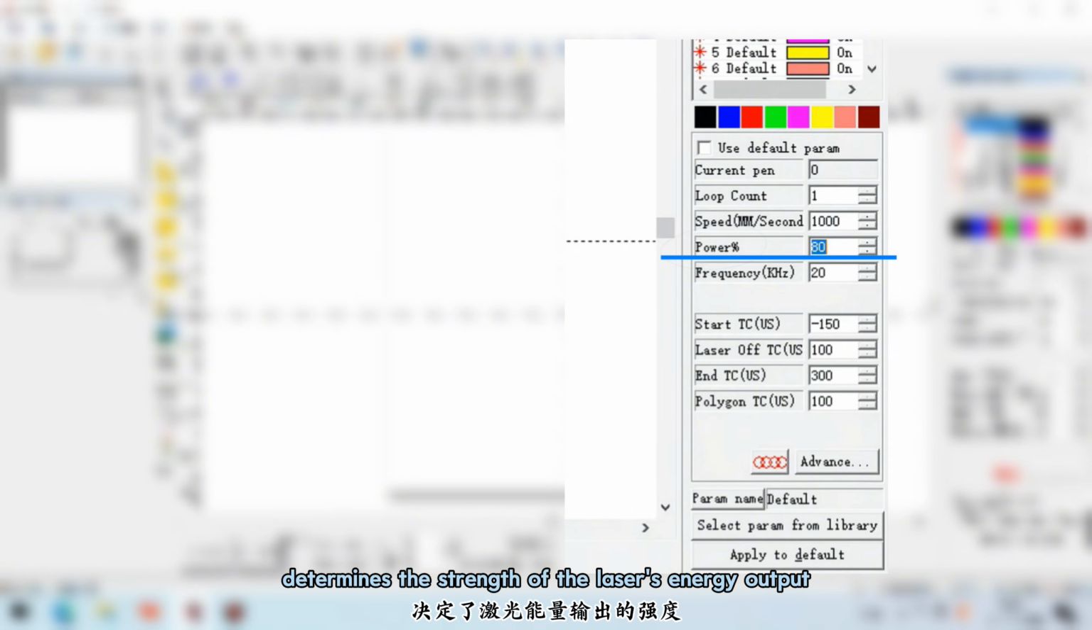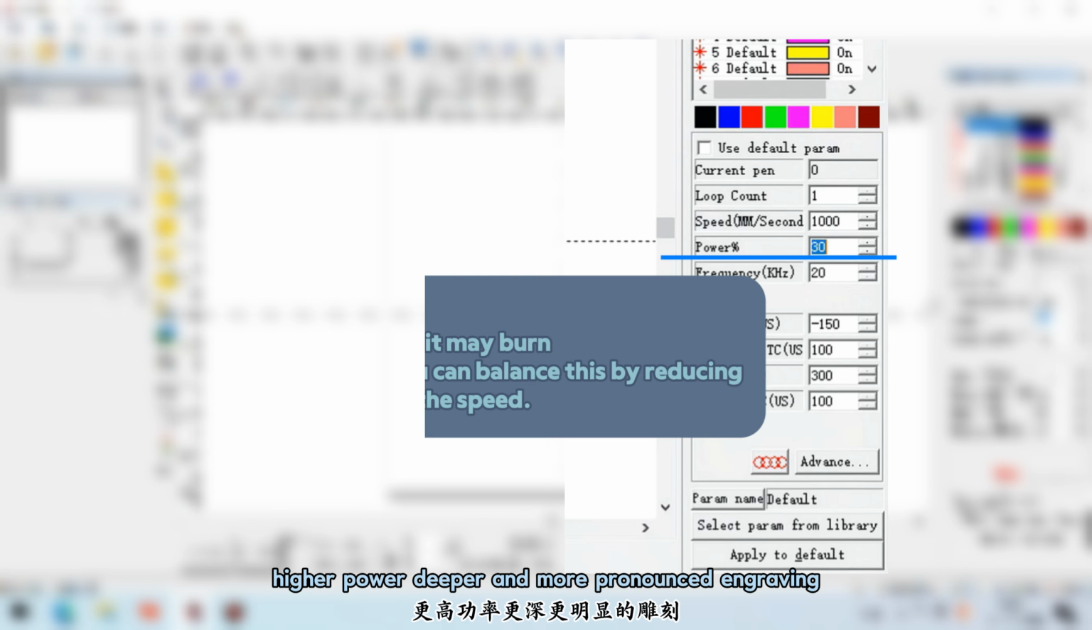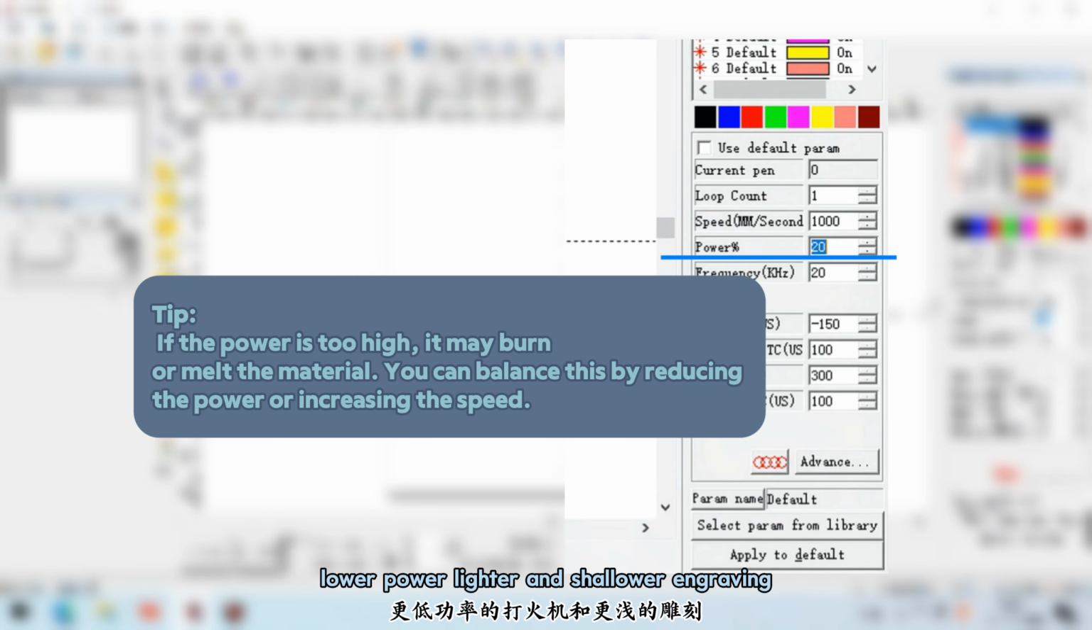2. Power determines the strength of the laser's energy output. Higher power, deeper and more pronounced engraving. Lower power, lighter and shallower engraving.